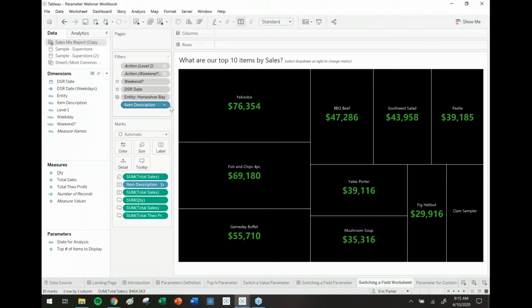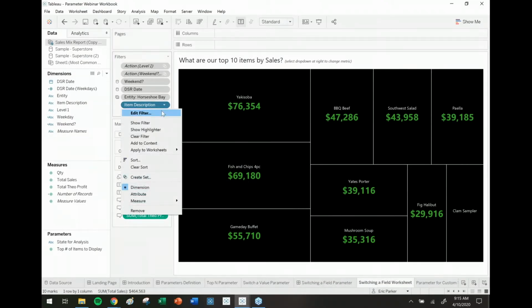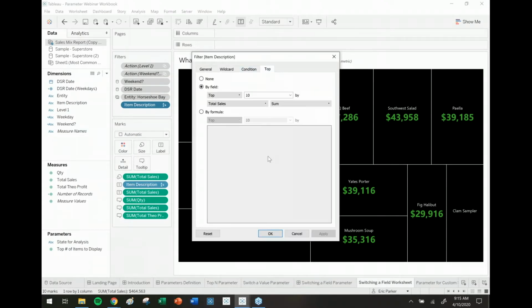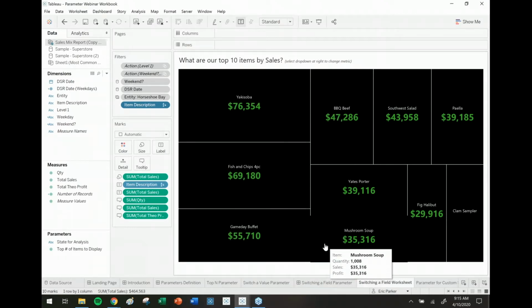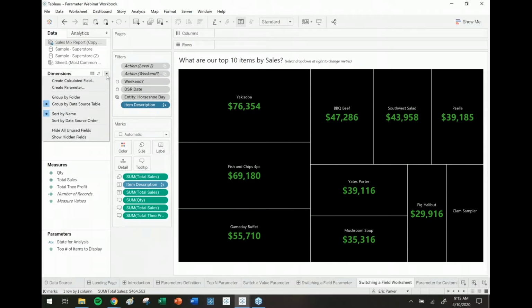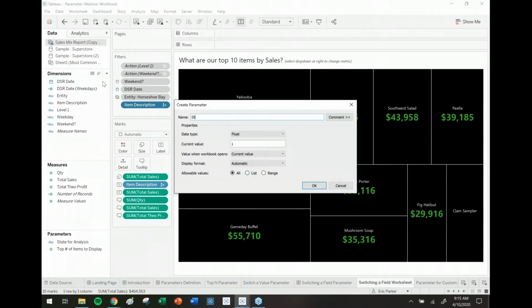Okay, so coming back to the workbook we're working in, right now this tree map is not dynamic. It's just a top 10 by sales. So I'm going to show you what this item filter looks like. Okay, top 10 by total sales. So here's what I'm going to do to be able to create those different options. Let's say I'll just keep it simple and just do sales and profit for now. I'm going to hit the drop down next to dimensions, create a parameter. I'll call this display top 10 items by.